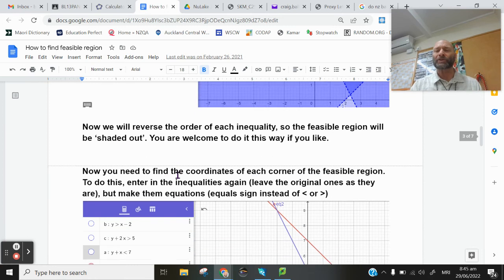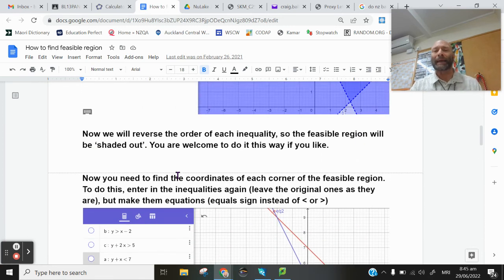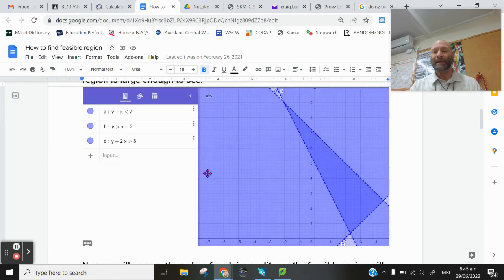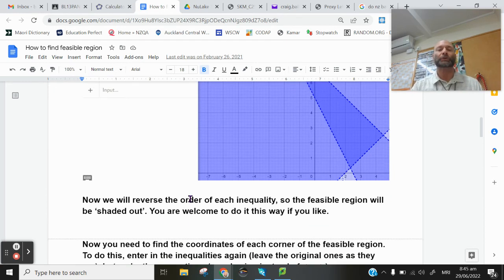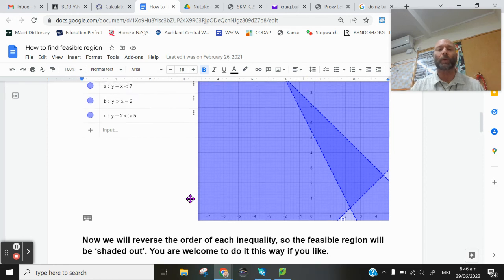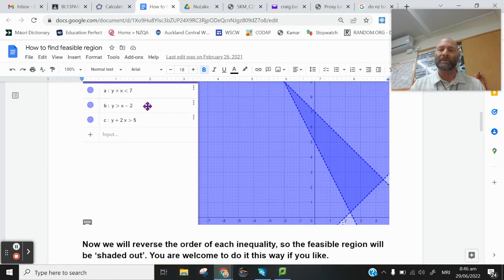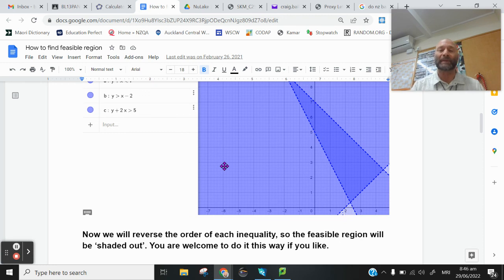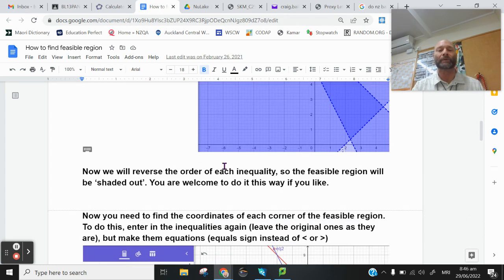Now, some people like the way it looks when the feasible region is not the darkest, but shaded out. If you were to reverse the order of each inequality, so leave everything the same, but change this less than to a greater than, change this greater than to a less than, and this greater than to a less than, that will shade out. If you like the look of that, you're welcome to try it.